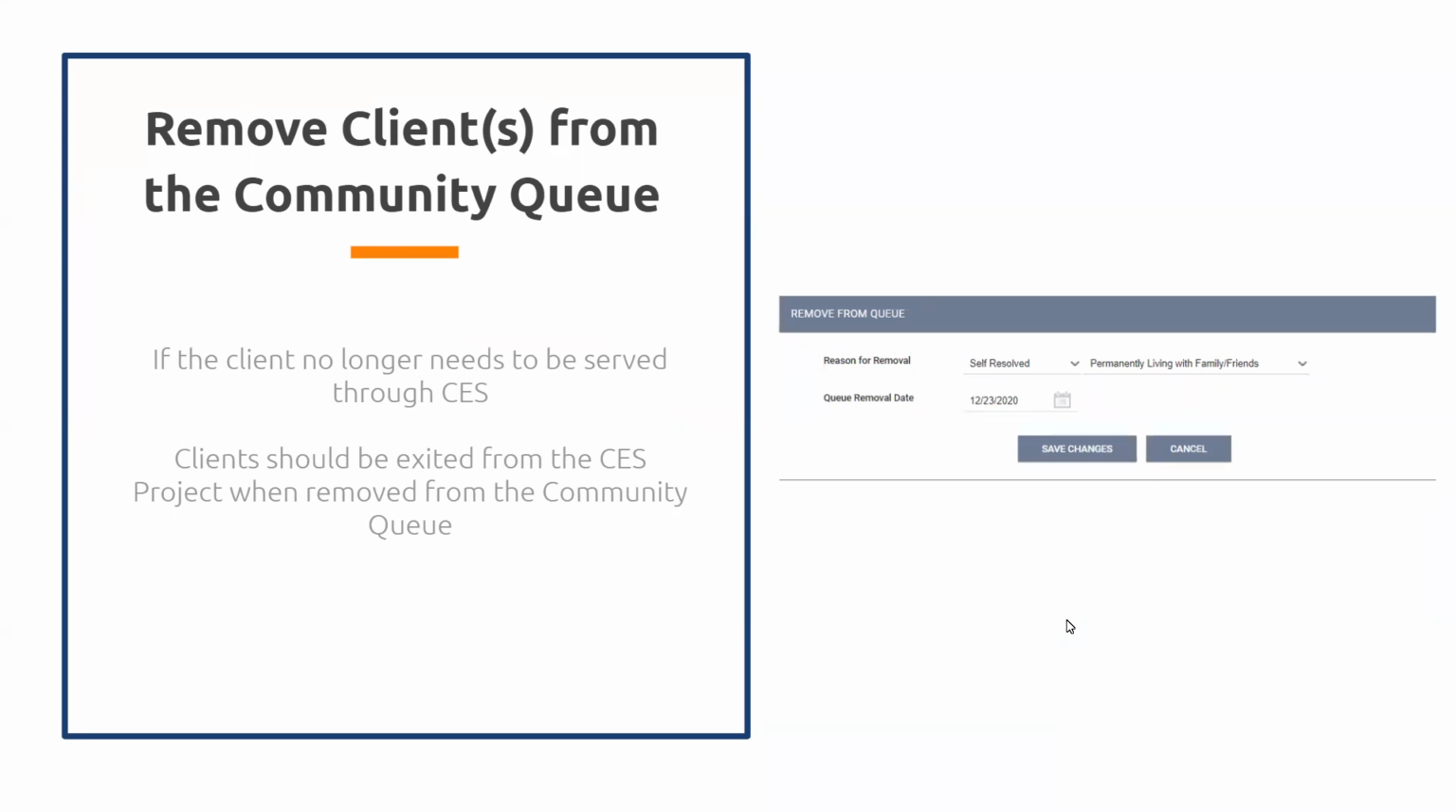So for example, if Mr. Bundy found housing on his own and he's going to stay at a family member's house or a friend's house, you would click self-resolved in the reasons for removal field and then select that the client is living with friends and family. And also specify the date that the client is being removed from the queue, and then just click Save Changes.